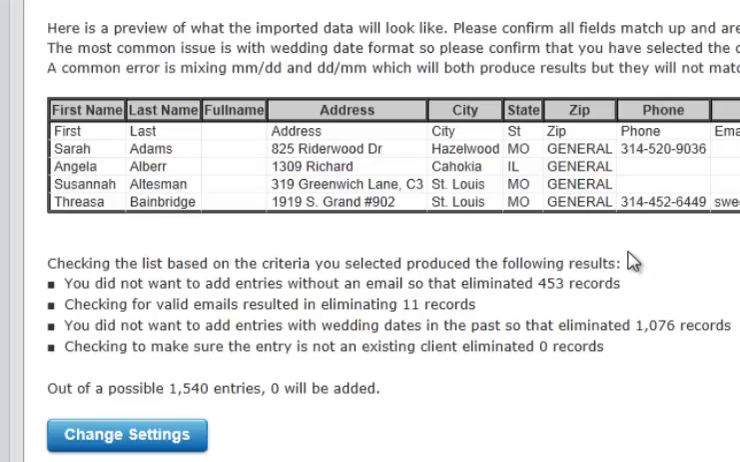It does these in order. So we did not want to add entries without an email, so that eliminated 453 records. If one of those records was a duplicate of a record we already have, it wouldn't show up here. So these go in order. This is why you'll see that when we change things, it can change your output as well. So out of a possible 1,540 entries, 0 will be added. So let's go ahead and change our settings, as that's the only option available to us, because right now nothing is going to be added.